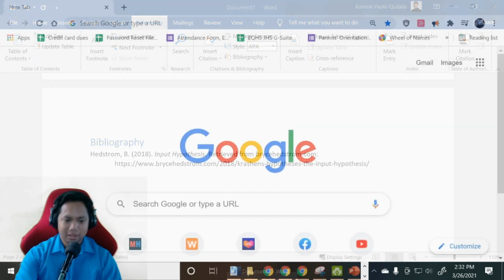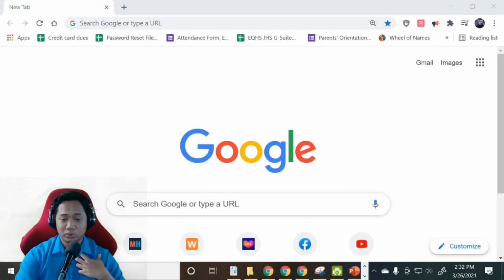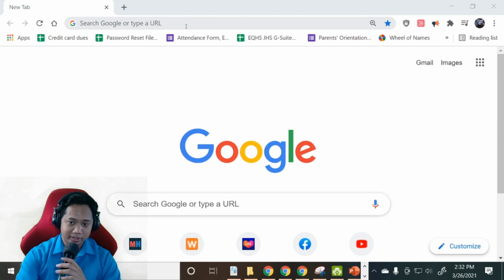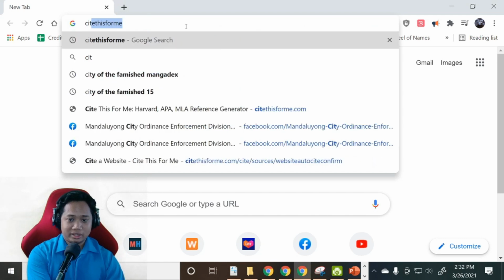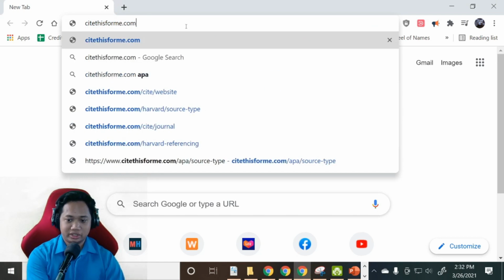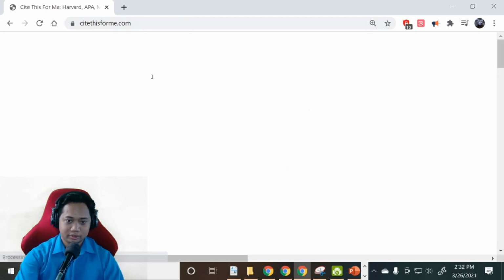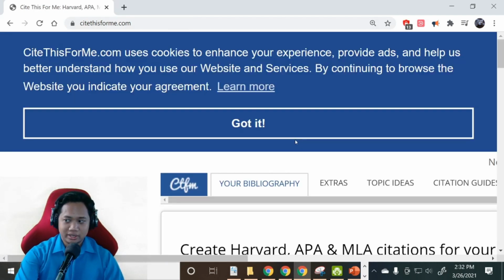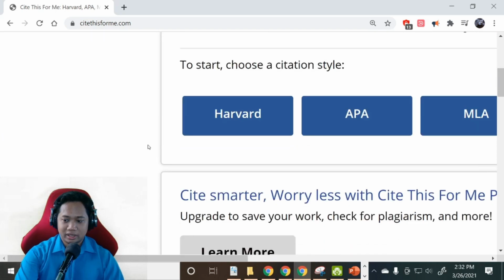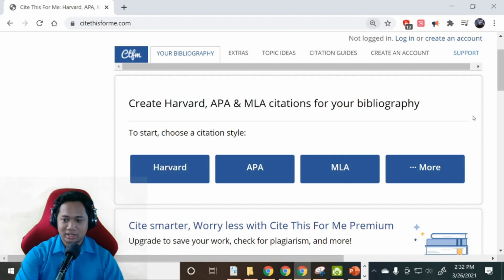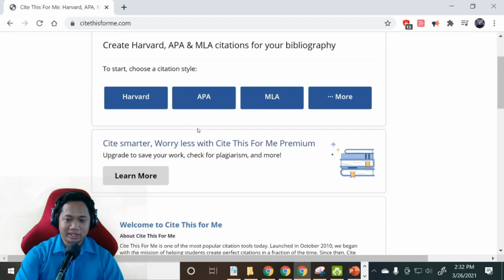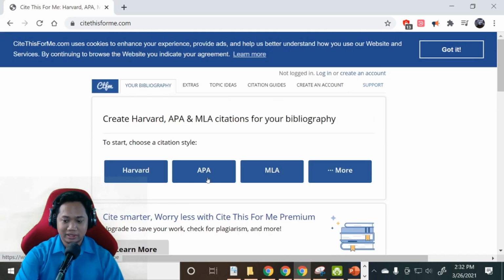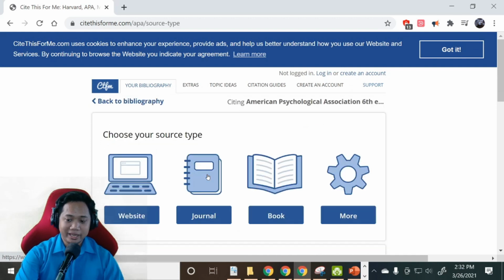Now the other tutorial is how to do that in citethis4me.com, in case you do not have Microsoft Word and you're just using your cell phone. So you can go to that website, citethis4me.com, or just search it there on your Google. Once you have Cite This For Me, you'd probably see this in your homepage. It will ask you on what style of citation you'd like to do. In our case, for our class, I would like you to select APA.